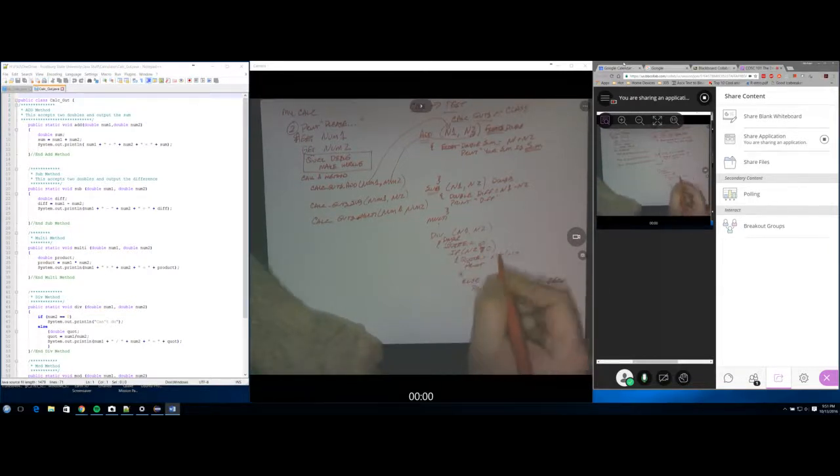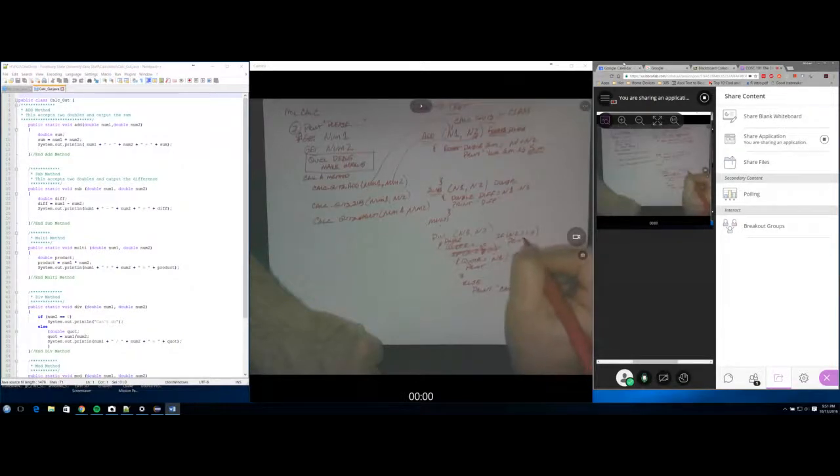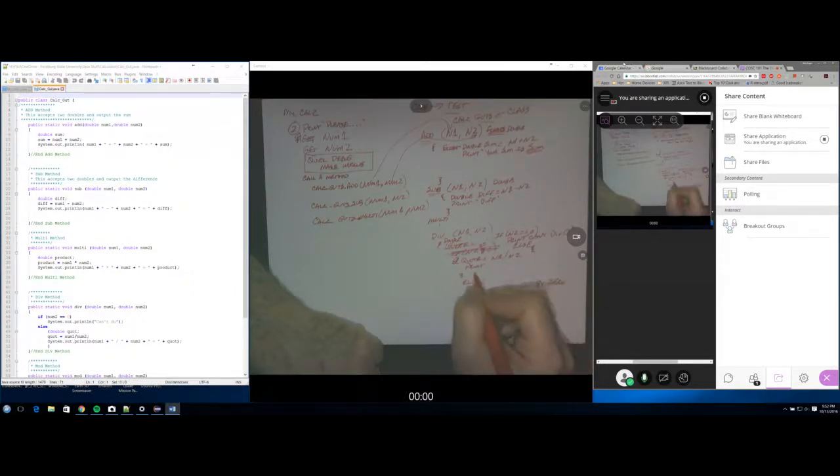What I really want to do is rearrange this if statement. If n2 is equal to 0, print can't div 0, else, there we go, else quote equals num1 divided by num2, and then print quote, and we'll get rid of the rest of this.